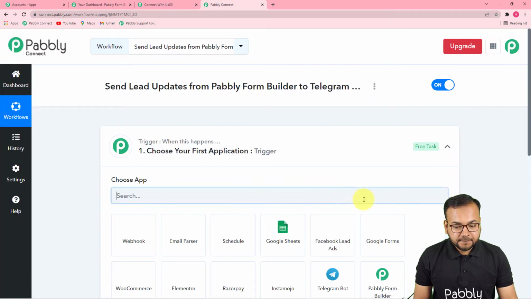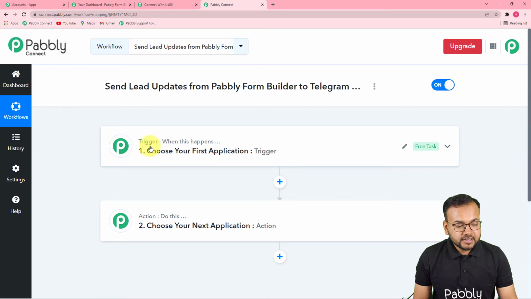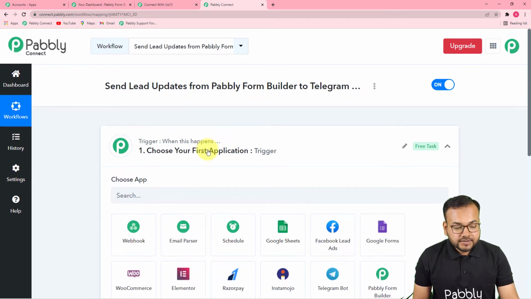Okay. And on this page, guys, you will find these two things, the trigger and the action. So this automation is going to work on these things. The trigger is the happening of that event which is going to trigger this workflow, and the action would be the response towards that trigger. As in our use case, the trigger would be a lead collection or a form submission from Pabbly form, and the action towards that trigger would be to send the update about that lead to your team on Telegram. Okay. So first of all, you have to set up this trigger here.